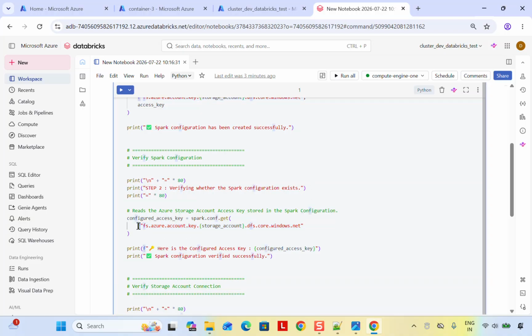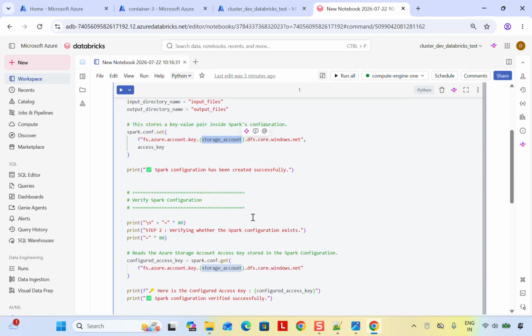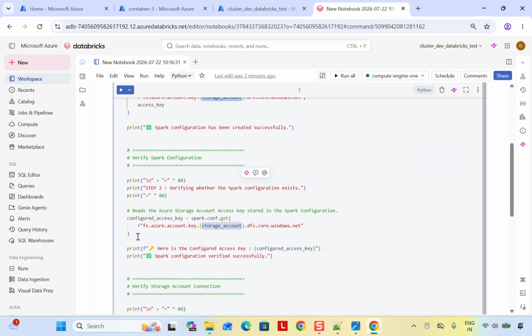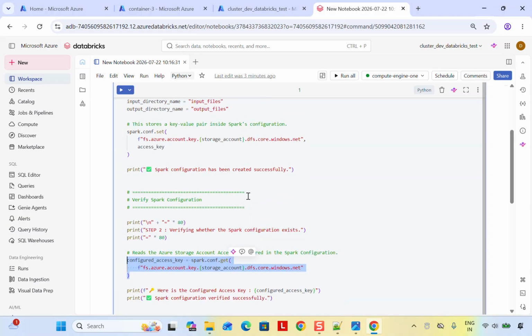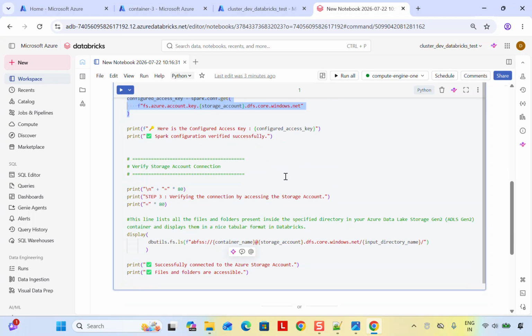Here we are using F-string literals instead of the concatenation operator, so we directly pass the values, and it will be considered a string with the values replaced. Hope you know that is basic Python syntax. So we are going to get whatever configuration I have set, get the key, and validate whether it is fine or not.